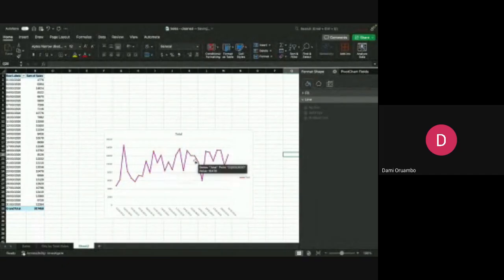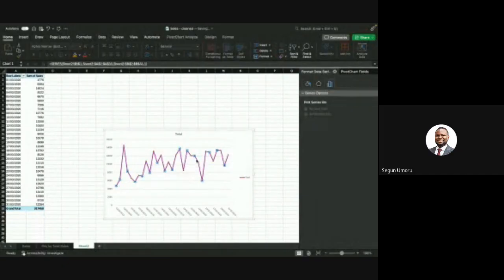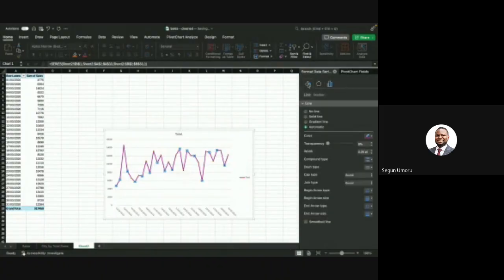How do we smooth the line? Yeah, the place we went to before. Click on it. Scroll down. Can you see smoothed line? Yeah. Check it.